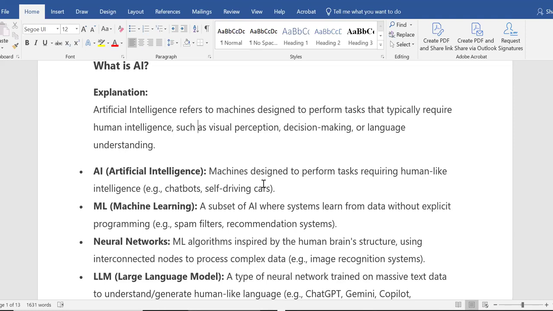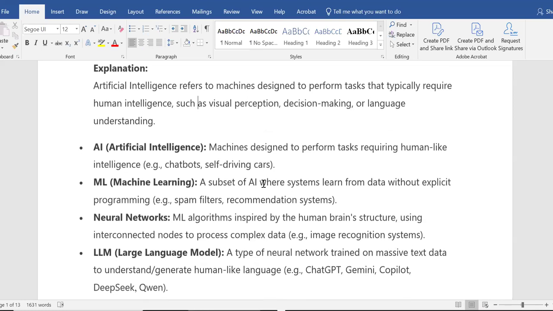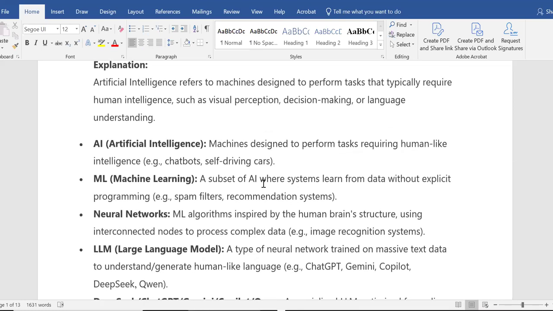And then you have neural networks, or NNs. These are machine learning algorithms inspired by the human brain's structure, using interconnected nodes to process complex data. An example is image recognition systems. You may have used a scanner app and scanned a product when you're in a store, and it would recognize that image, or even Google had something similar. It will tell you where you can find a cheaper version of that, and so forth.